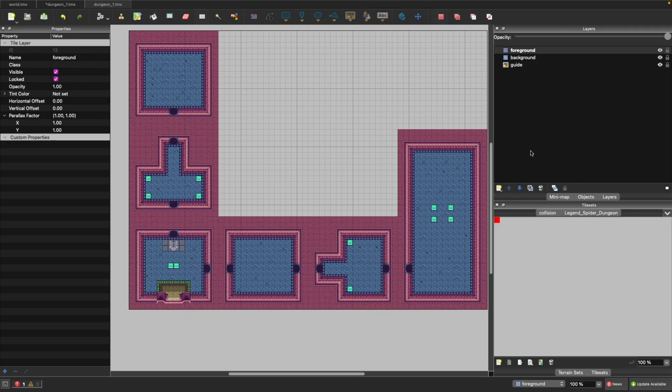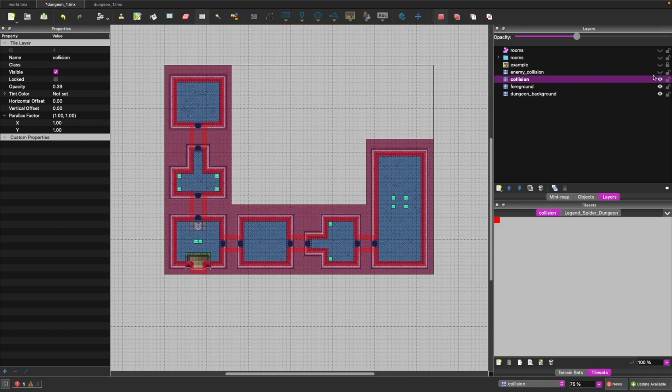To do this, we'll create two new tile layers, one for our player and one for our enemy. And on these tile layers, we're going to paint our boundary of where our player or our enemy will be able to move. So as an example on this tile layer here, we're using a single tile to define all of the areas that our player can move within this level.